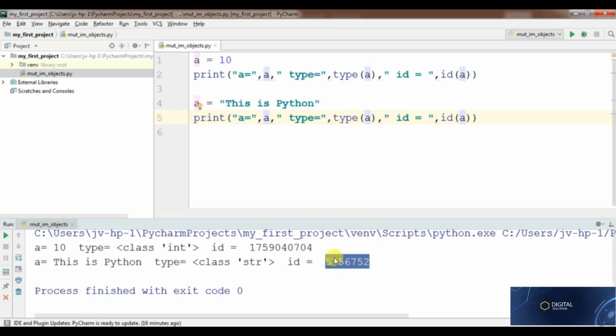So it means when you assign a new value to this variable, it is not modifying the existing one, which is 10. 10 is still there. It will create a new memory location.